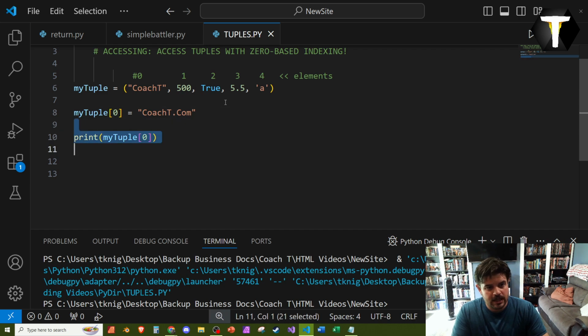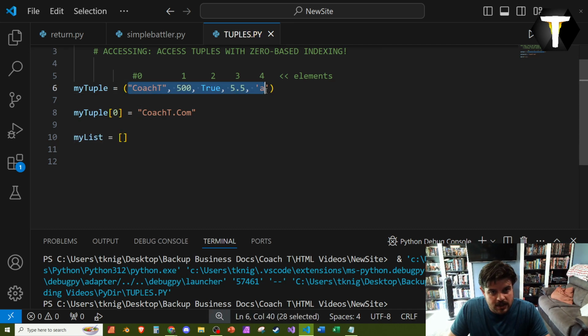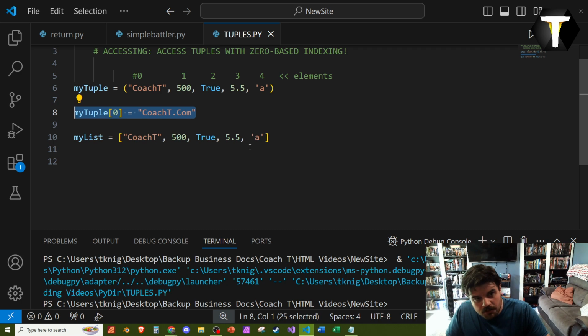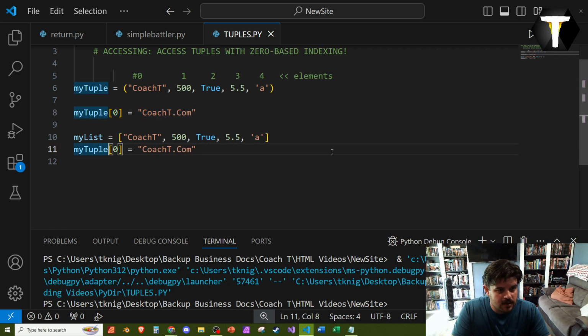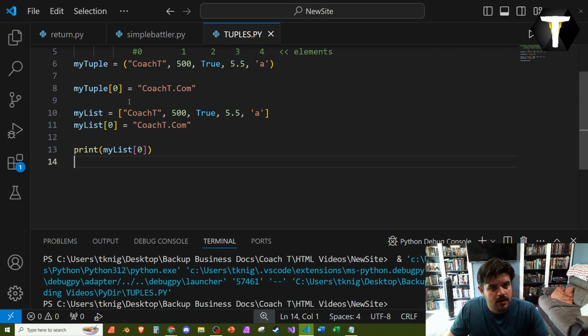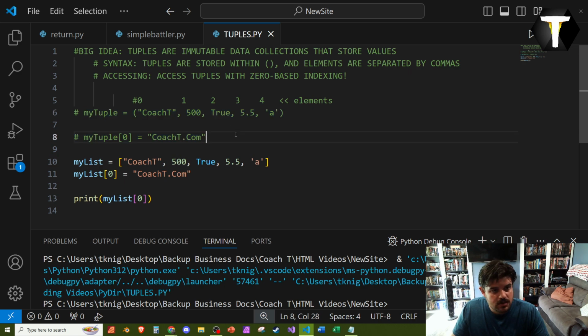Let me show you this by example. If I have my list equals, and within the square brackets, I'm going to copy and paste all of the elements, and then I go to my tuple, but I'm going to change this to my list, and then I print my list 0. Can't see what I'm doing. And we're just going to comment this out. By the way, that's control backslash to comment things out in Visual Studio Code. So now I have my list declared. It's got all the same values as the tuple.